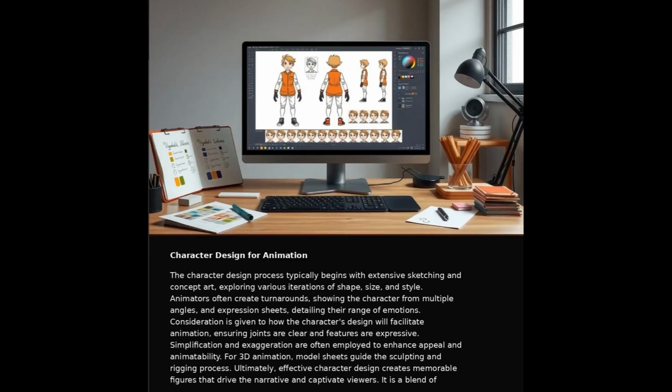The character design process typically begins with extensive sketching and concept art, exploring various iterations of shape, size, and style. Animators often create turnarounds showing the character from multiple angles and expression sheets detailing their range of emotions. Consideration is given to how the character's design will facilitate animation, ensuring joints are clear and features are expressive. Simplification and exaggeration are often employed to enhance appeal and animatability.